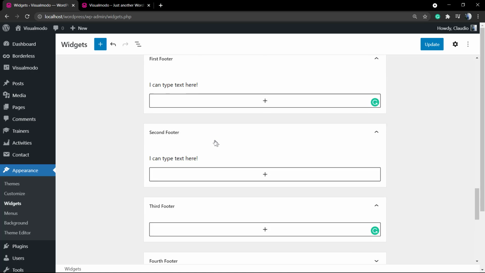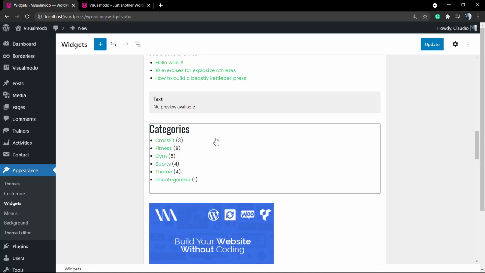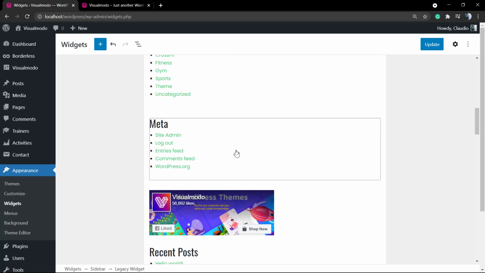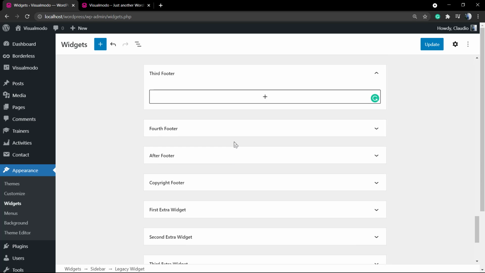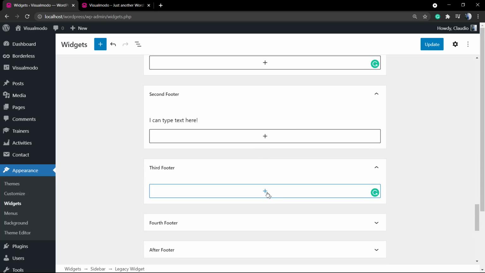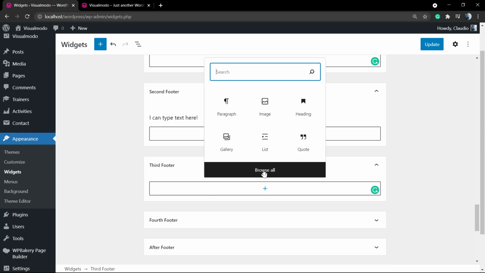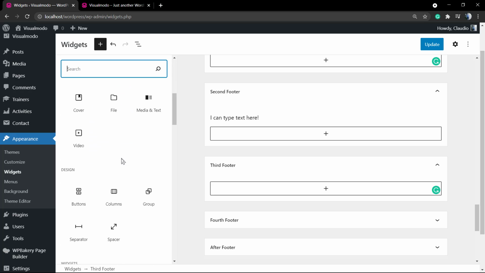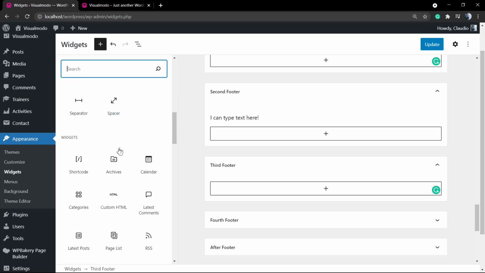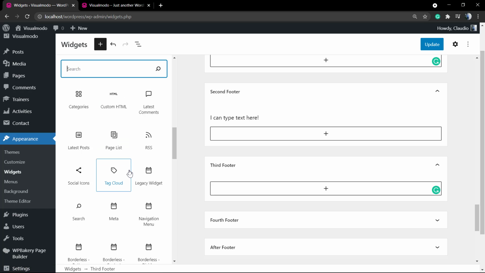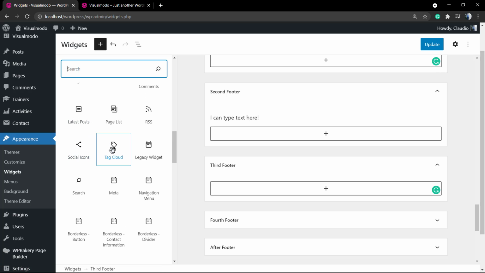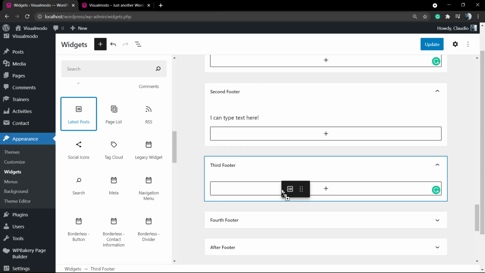You are probably asking yourself about the old widgets, the good old ones like recent comments, latest posts, meta, and categories. They are all still present, and you can click on the plus button, click on browse all, and scroll through this options screen, or search for the widget names, for example categories or latest posts. Right here, click, hold, and add it into the section where you want.